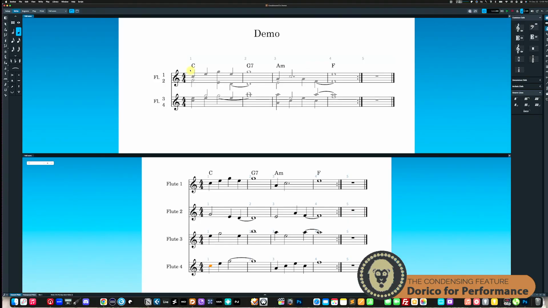So let's go over here to my example. At the top, I've got the condensed version of what's at the bottom. In the top view, I have flutes 1 and 2 on the top staff, and you can see the two parts, flutes 3 and 4. Down here, they're all split.